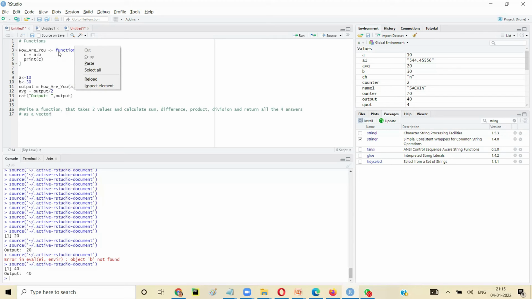Input will take a and b, and then you will see sum equal to a plus b, diff equal to a minus b, mult equal to a into b, div equal to a by b, and then you have to create a vector answer equal to c of sum comma diff comma mult comma div, and then you return it and you print it here in the main. Did you get the problem?